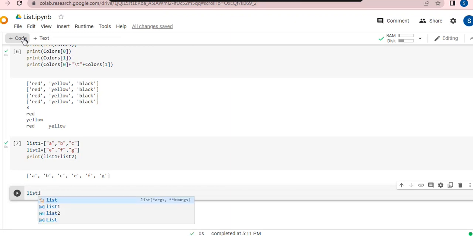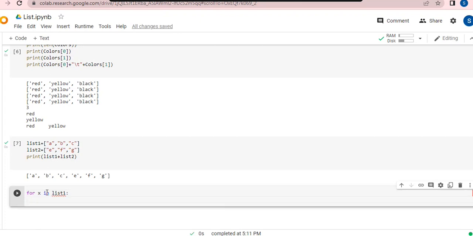So I'm writing list 1 is equal to some more elements, or you can say I'm having list 1 already available there, so I can directly apply the operation. I'm going to write over here for x in list 1. This is a kind of for each loop, because I'm going to pick up all the elements from a list and print them. So for x in list 1, I'm simply going to write print in round brackets, x, and let's run it.